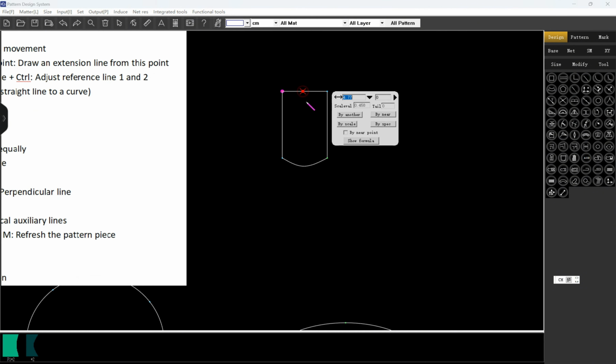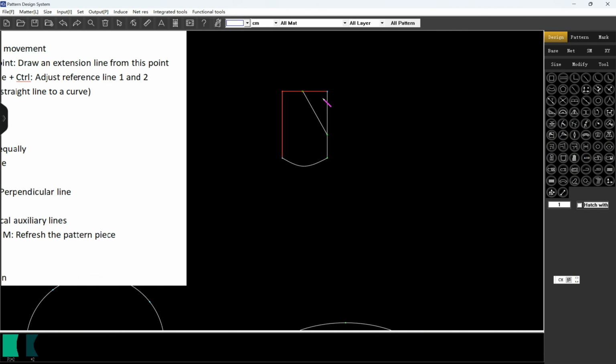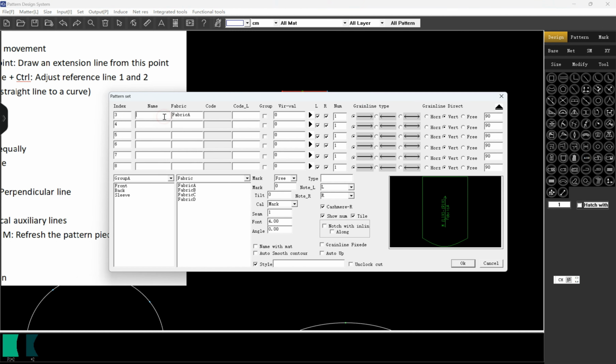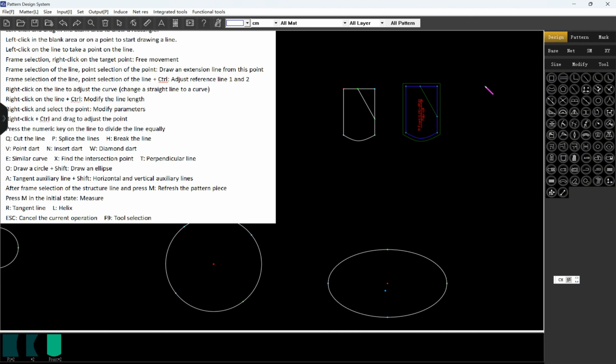We add some inner line here. Select it and press M on the keyboard. The smart pen becomes an arrow behind the inner line. Select the inner line and right click to edit the pattern setting, to edit the pattern information. After you edit the pattern information, a pattern is made.